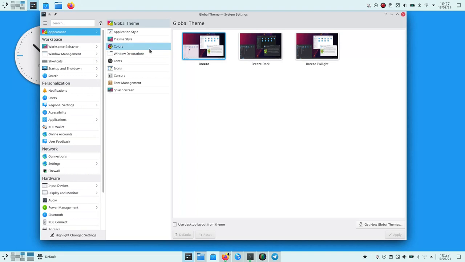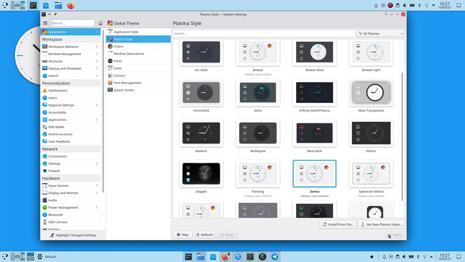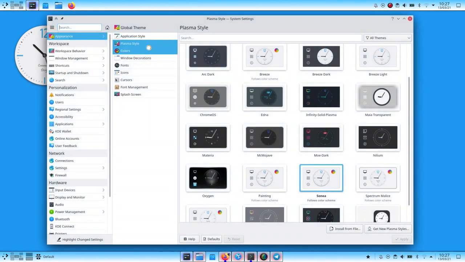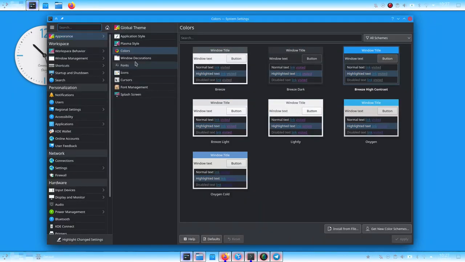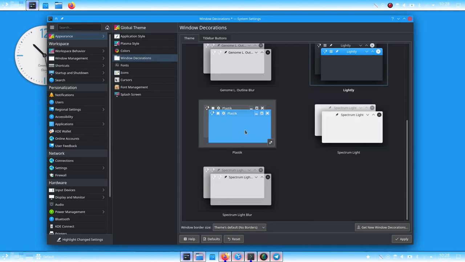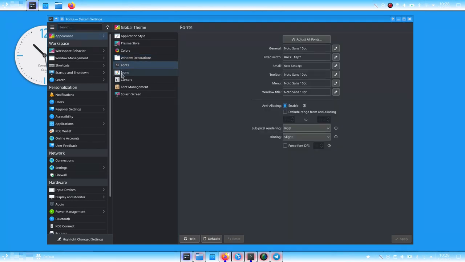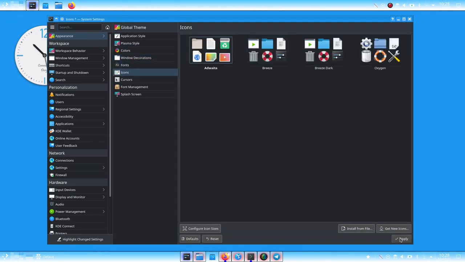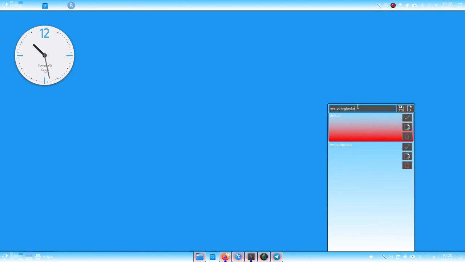Let's go to Appearance and change, as an example, the plasma style to the one that I'm developing, Sonia. And also, why not the colors to, I don't know, breeze eye contrast. We can also change the window decorations. I'm a bit undecided on which one to use, but I'll go with plastic. Beautiful. And even, why not, the icons. Now, as we can see, this setup is completely broken, so we can close system settings, we've done enough, and save this config as broken.